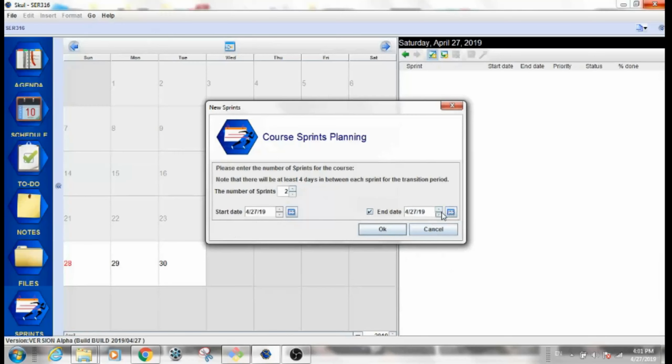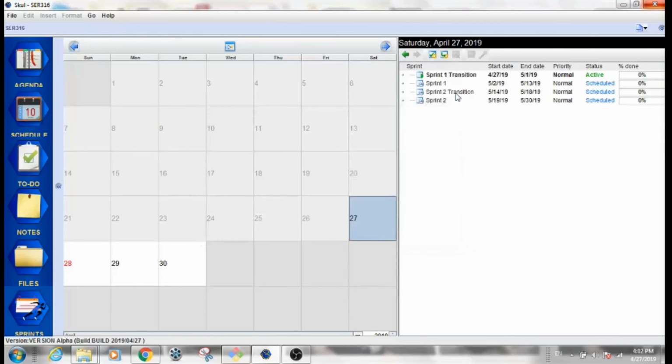Then we can select the start date and end dates for those sprints. So we just select a period for the sprints. In this case, we just select the course period from April 27 to May 27, and then we click OK, and then it will automatically populate the sprints table on the right hand side.